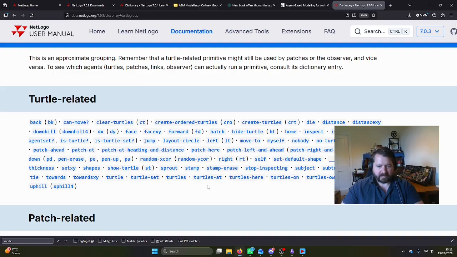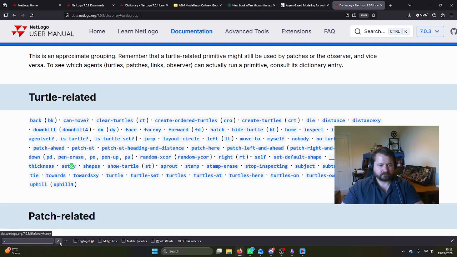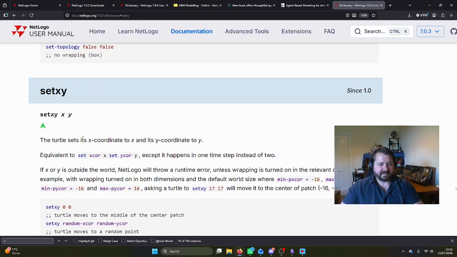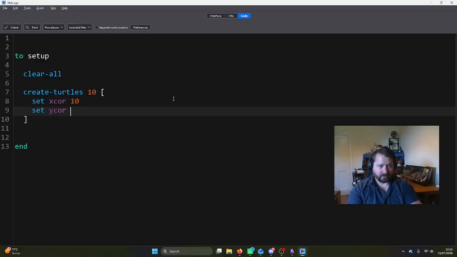Okay, and if we look through, we see there's a command called set xy. Okay, and if we click on it, it sets the x coordinate and the y coordinate. It is equivalent to a slightly less elegant way of doing this, which is set xcor and then a value, I don't know, 10, set ycor 9, 8.